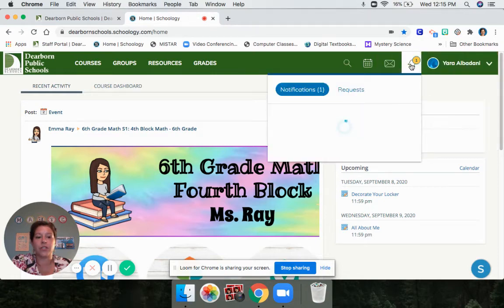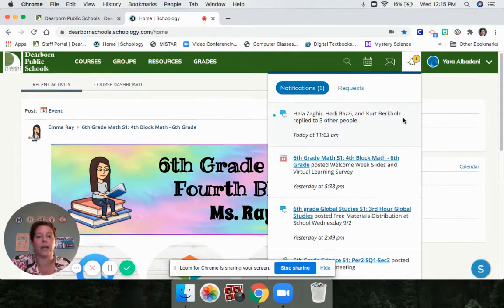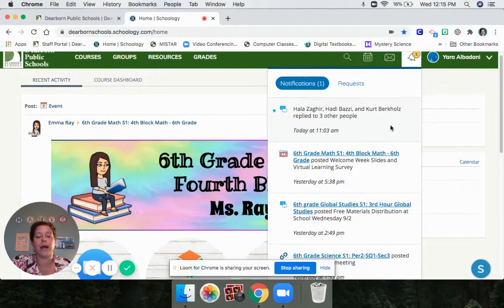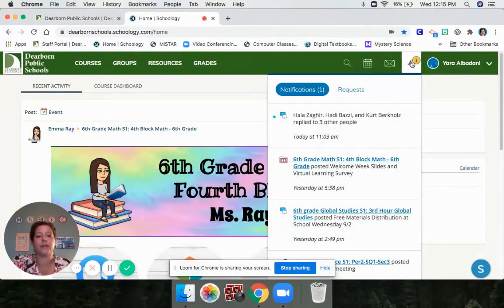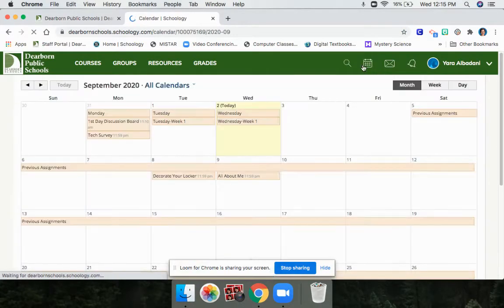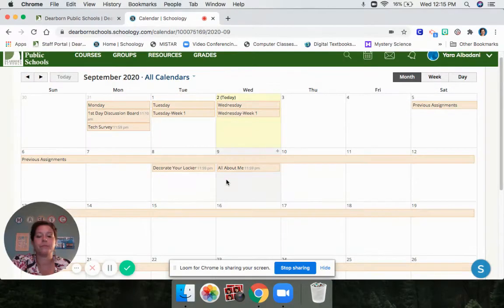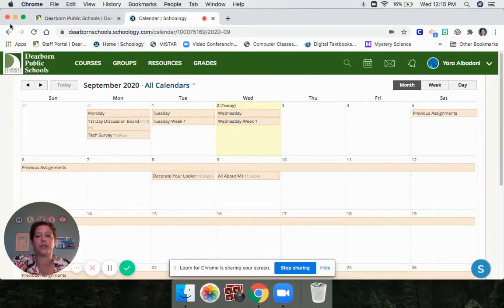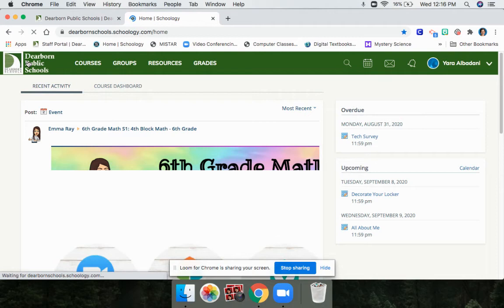Your notifications tell you when someone replies to a discussion board. If a teacher has sent you something or a teacher has posted a new assignment, it's all there. You have your calendar, which will show you when you have things coming up. So you can see if you have due dates, you can see how your week is looking. And then you have the search function. If you need help with something, this will take you to the help pages. So I'm going to click on Dearborn Public Schools again and go back to the main page.